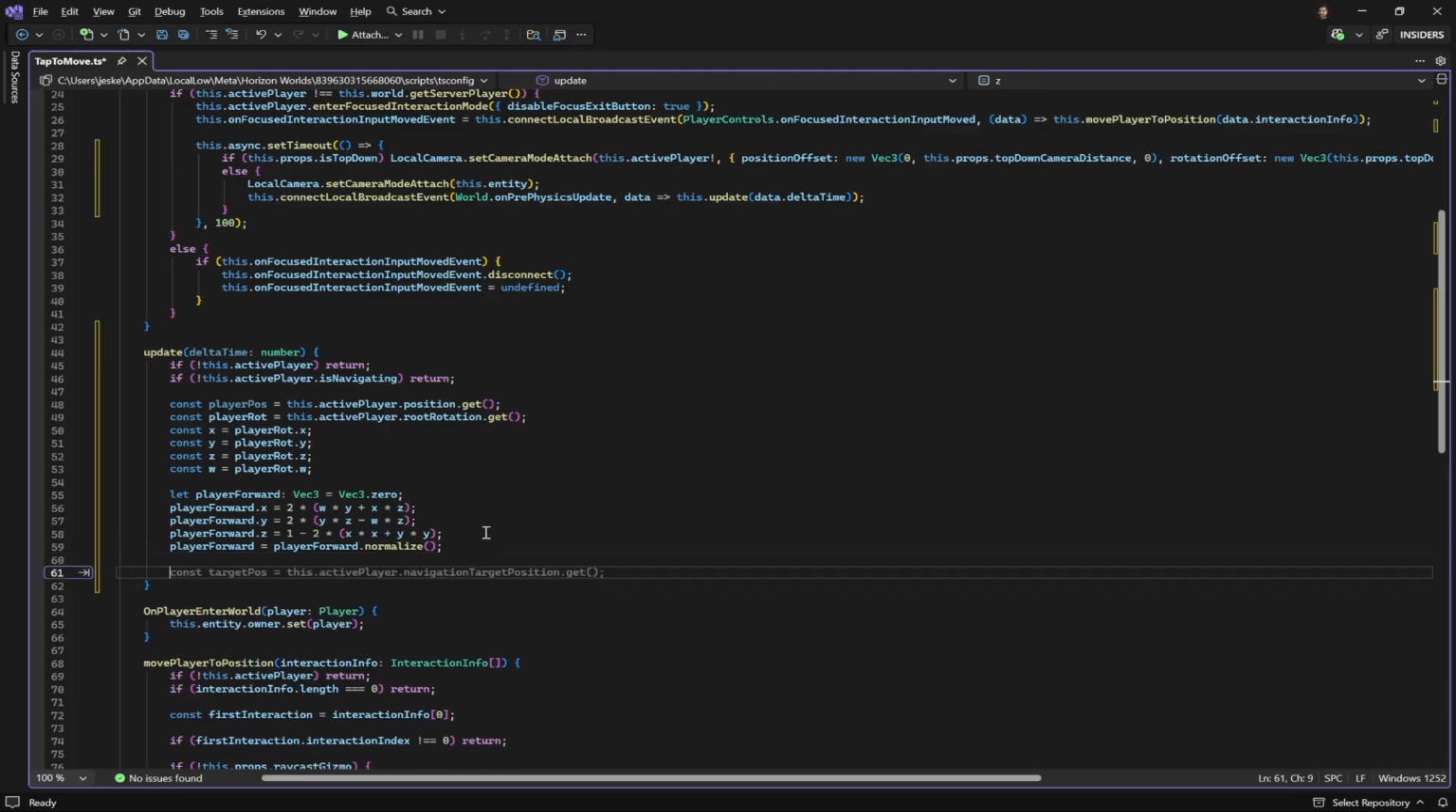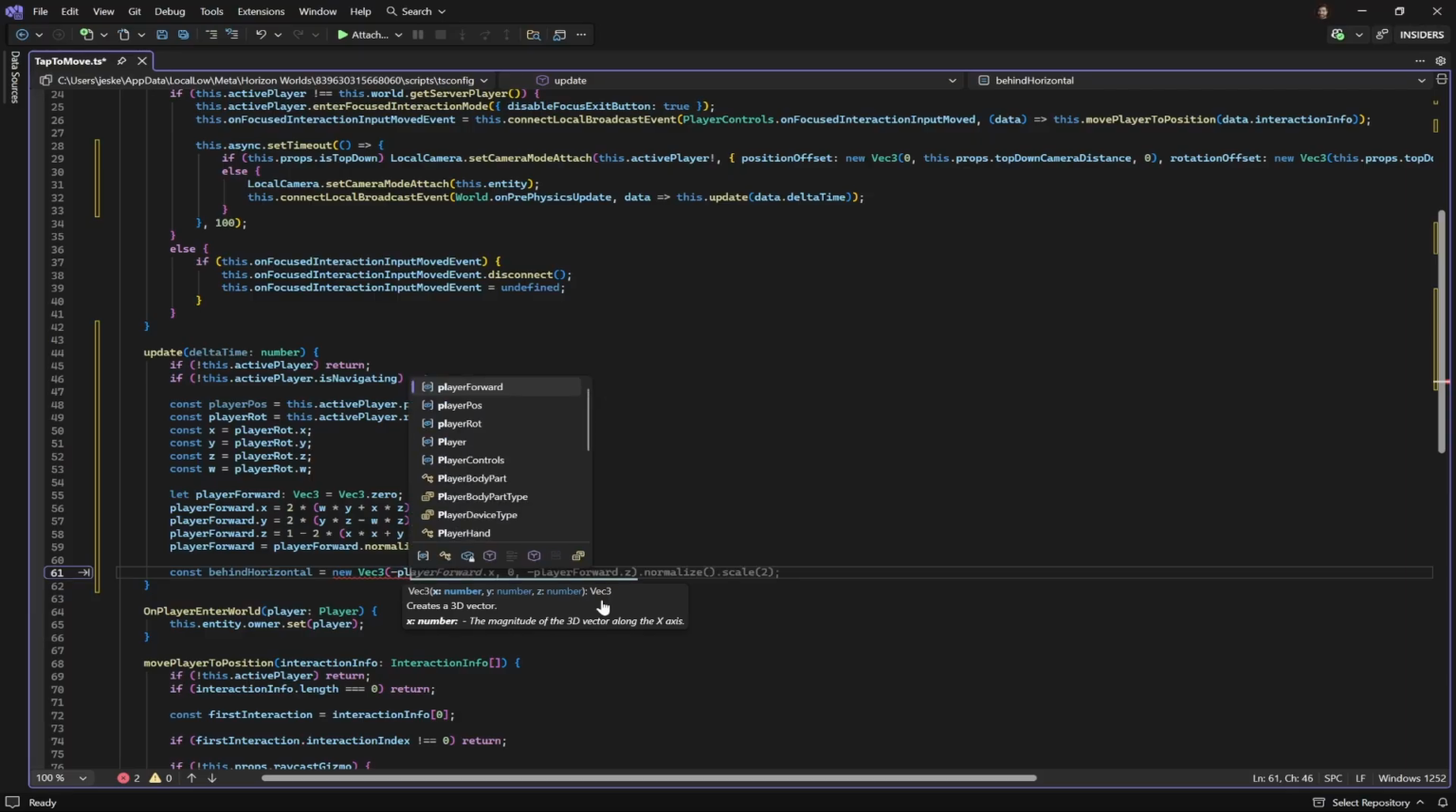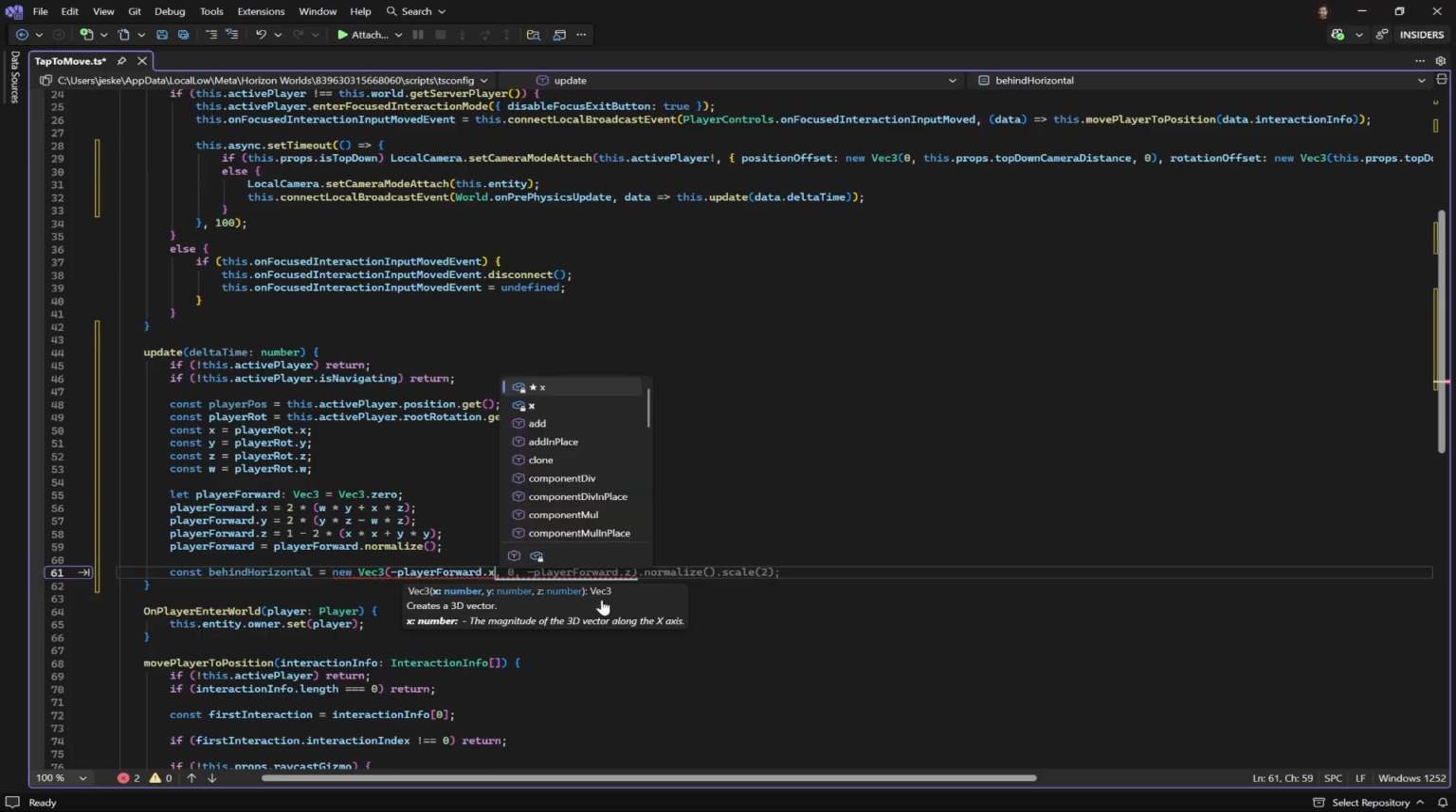So in order to figure this out, we got to go const behind horizontal. We're going to set that to a new vector 3, and the x is going to be minus player forward dot x, and we're going to multiply that by how far back we want to go. So let's just say 5 for now. We're not adjusting the y, and then we need to do the same thing with the z. So it'd be minus player forward dot z times 5.